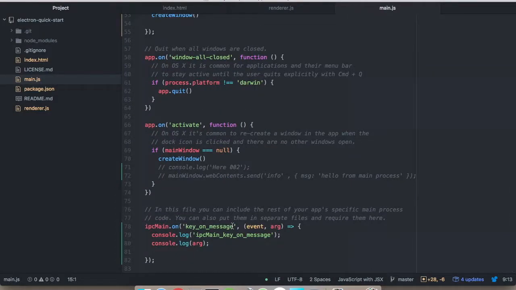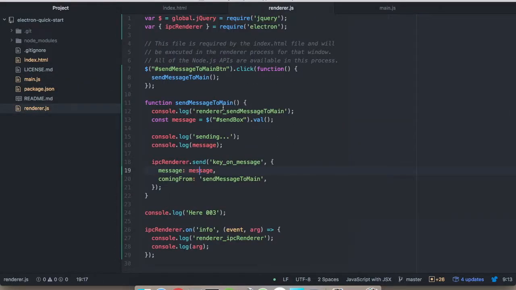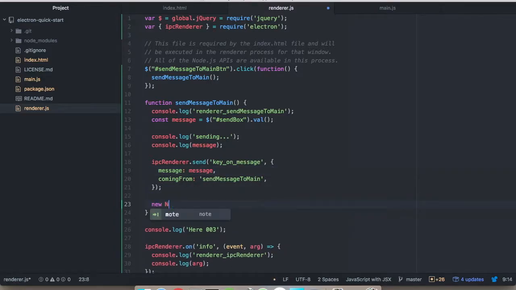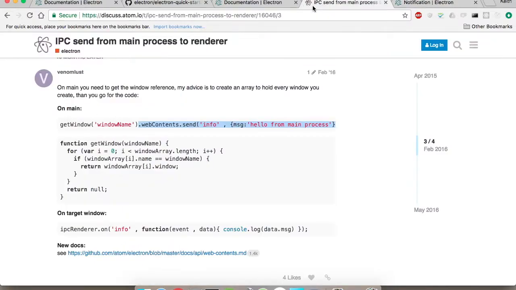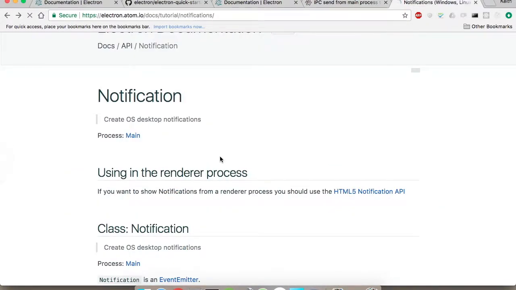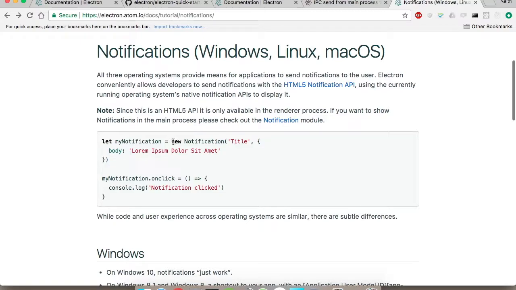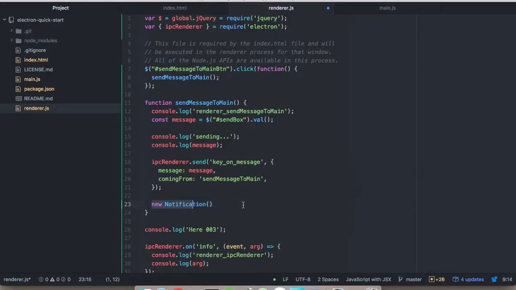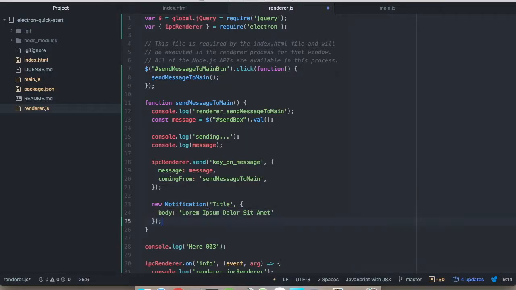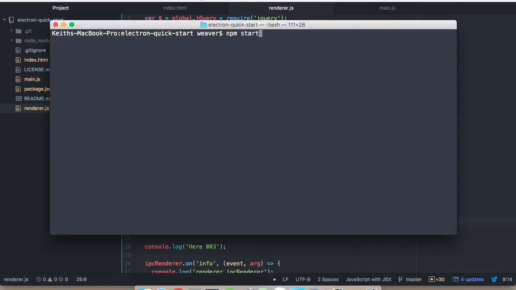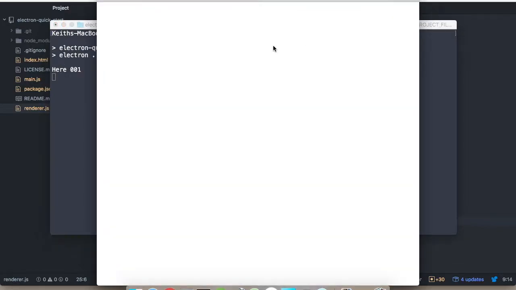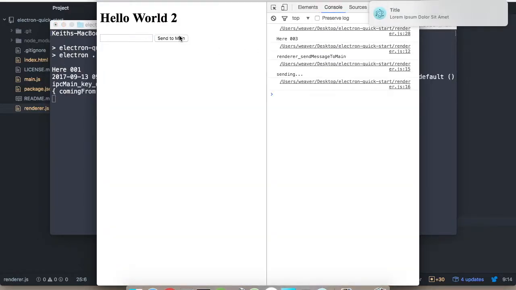So we're going to take a look at our renderer, and we're going to try this new Notification. Based on the documentation, it's going to have a title and a body, and has a number of parameters, and you can look them all up, but let's just try this. I've never actually done this, so I'm going to try it out. npm start, and we just got a notification.